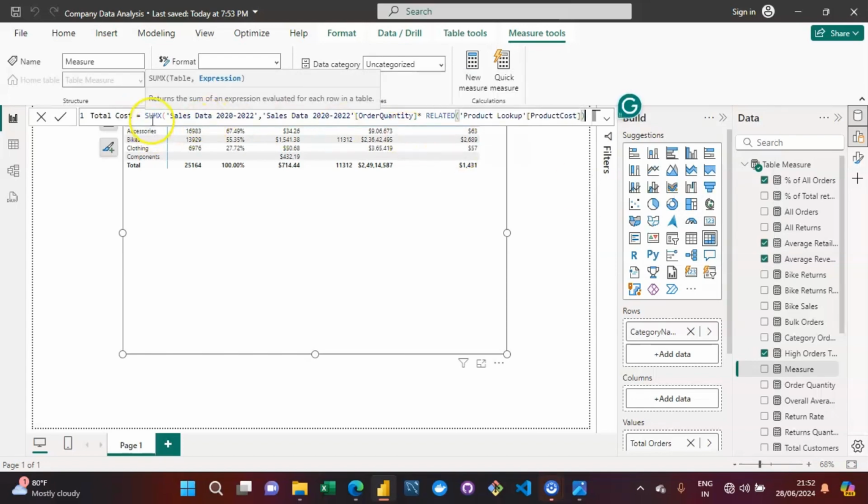So the SUMX function will go row by row through the sales data table, taking the reference of order quantity from each and every single row, and then that specific row value, the order quantity, will be multiplied with the product cost in the same row. Then each and every single row will be summed up, just because the iterator function we are making use of is SUMX. Right? So let us look into the value of total cost.